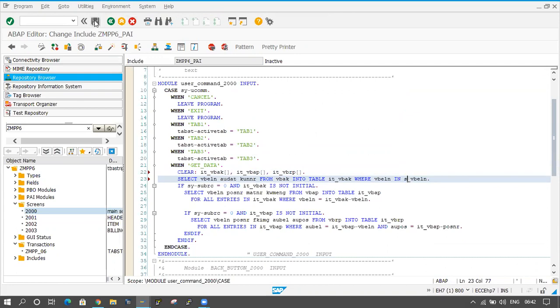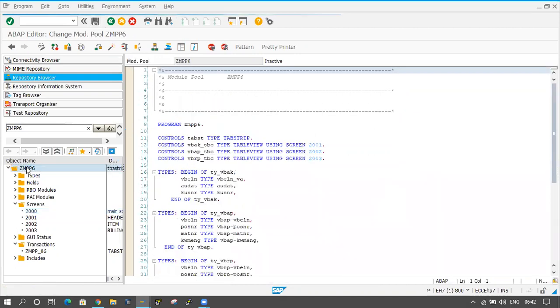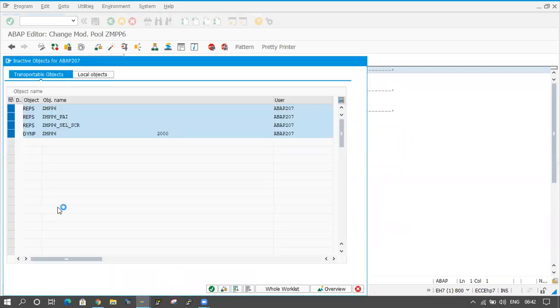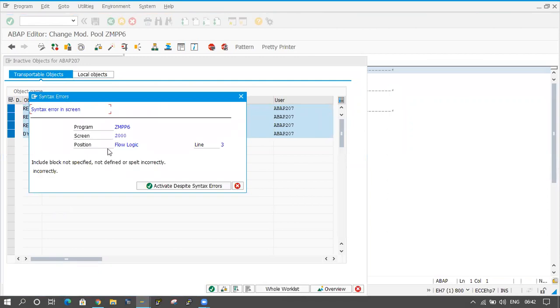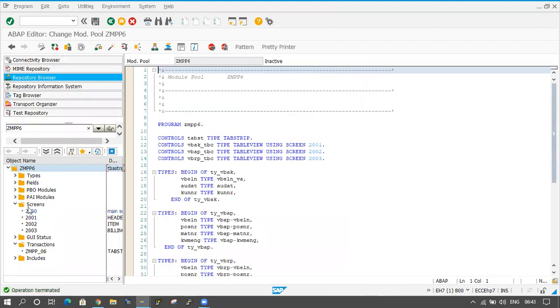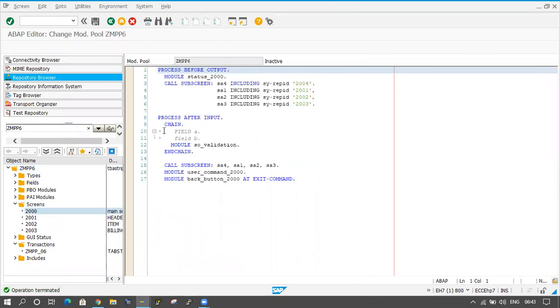Now save it, double click on the main program, right click on it and activate it. Something problem is there, flow logic 2000 screen. Okay, flow logic line number 3. Include block not specified, not defined, or split incorrectly. Let me check that one. What is the problem? 2000 screen, flow logic line number 3.